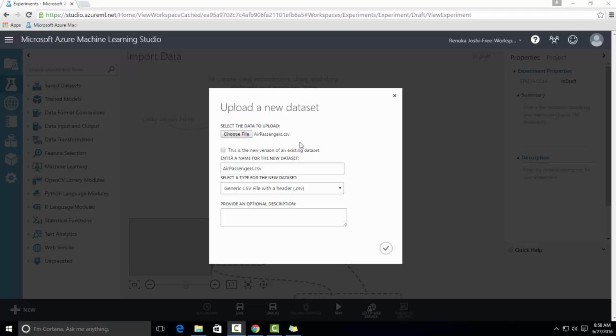If you want to upload an updated version of an existing file, then you have to select this option which says this is the new version of an existing dataset, and the file name will appear in the text box given below. Next, we have to select a type for the new dataset. Following are the file types that are supported by Azure ML. You can choose any of the file types to upload your dataset. I have selected .csv format. Next, we have to provide an optional description for the dataset, where you can provide the description and press the OK button.